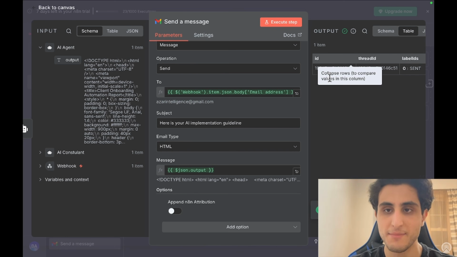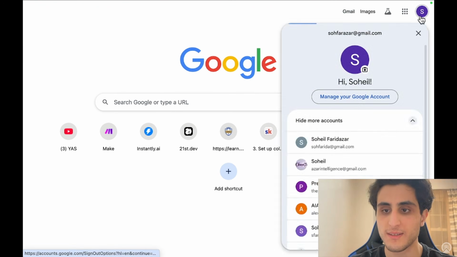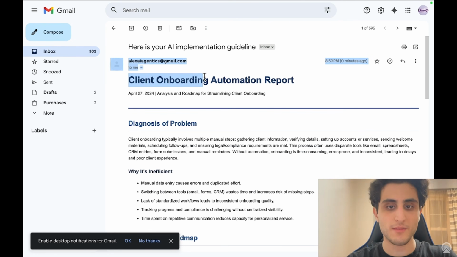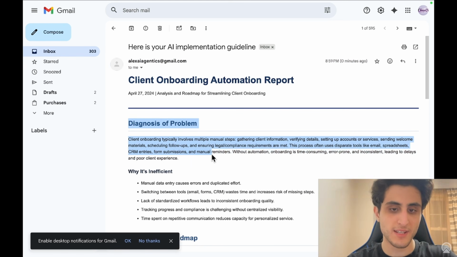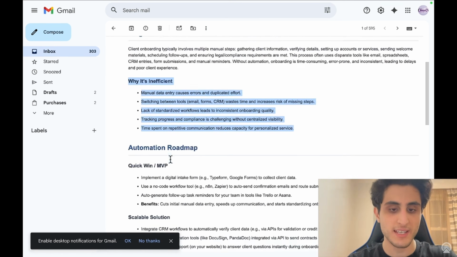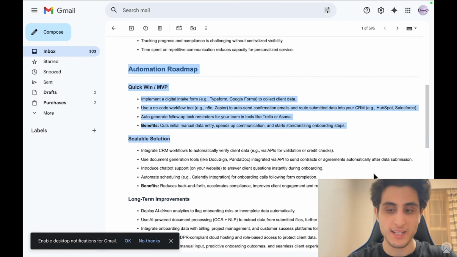Okay, the email was sent, so I'm just gonna go to my email to see what we got. Okay, so this is what we got: client onboarding automation report and the diagnosis of problem. So we have a quick diagnosis, we have a section dedicated to inefficiencies, and we have some automation roadmaps. So I would say these are very decent advice.